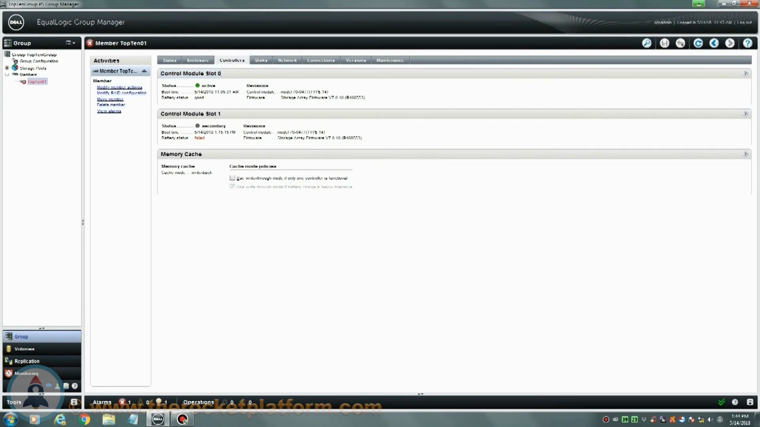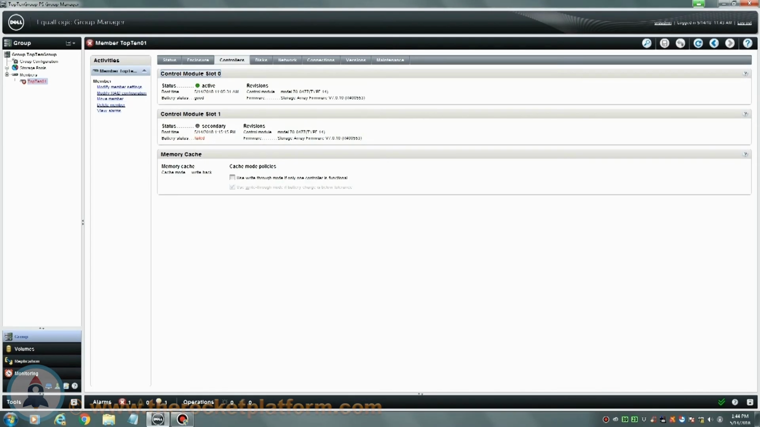The control modules can be in one of three states: active, secondary, and not installed. The not installed state will only be shown if the controller cannot boot or is not currently installed. If the control module is in either the secondary or not installed state, then it is safe to proceed with replacing the faulty controller. Please skip to 3 minutes and 23 seconds.